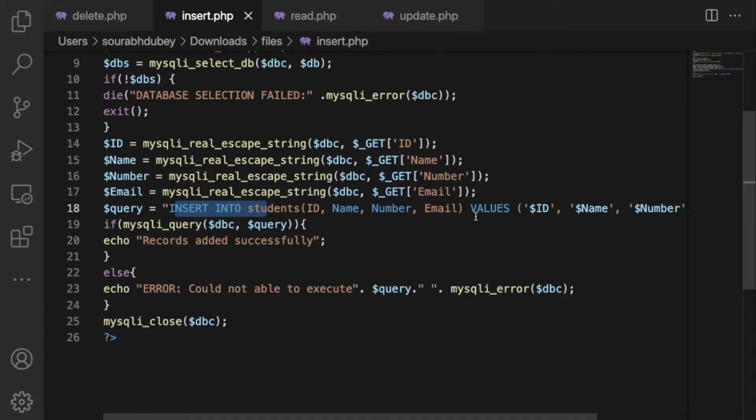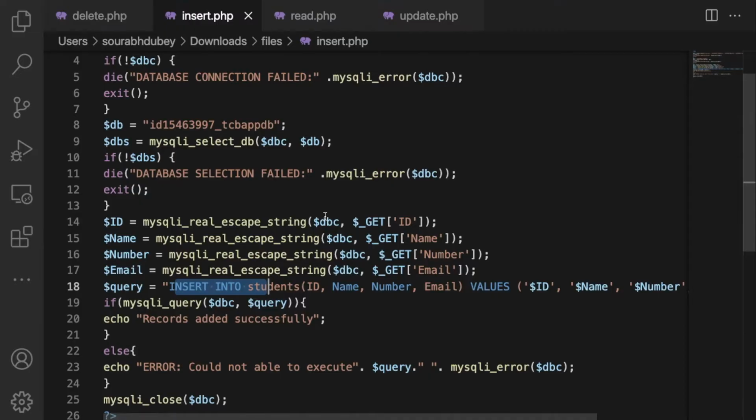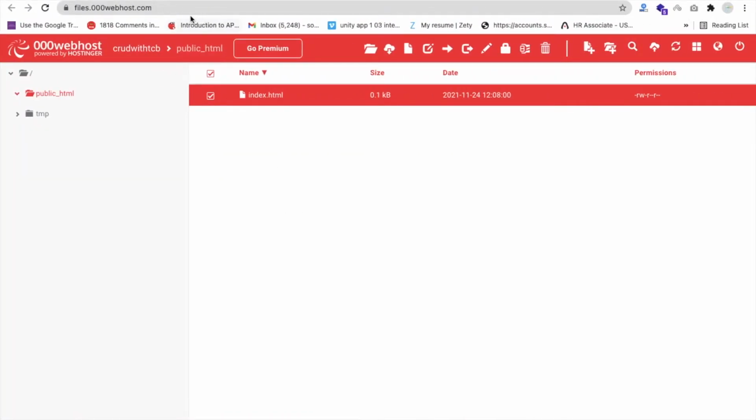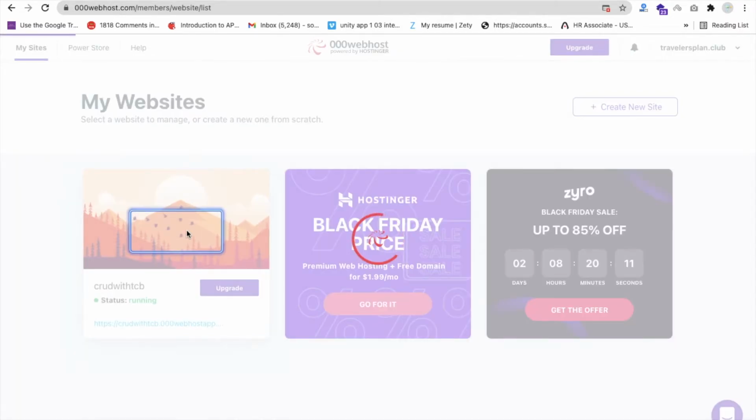Now what we need to do here, I will give you that file. Okay, how can I connect that file with my hosting? So first of all, we need to go to the website list here. Here you can see the manage website. Click on that. First of all, we have to create a MySQL database.